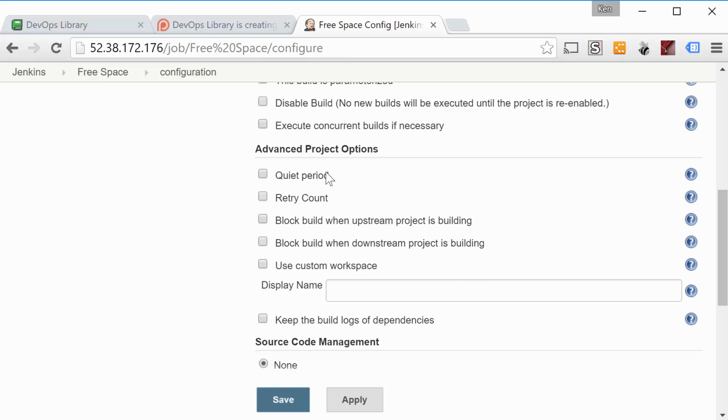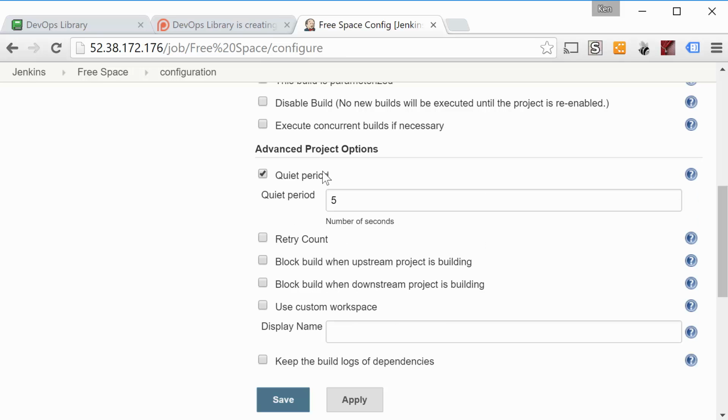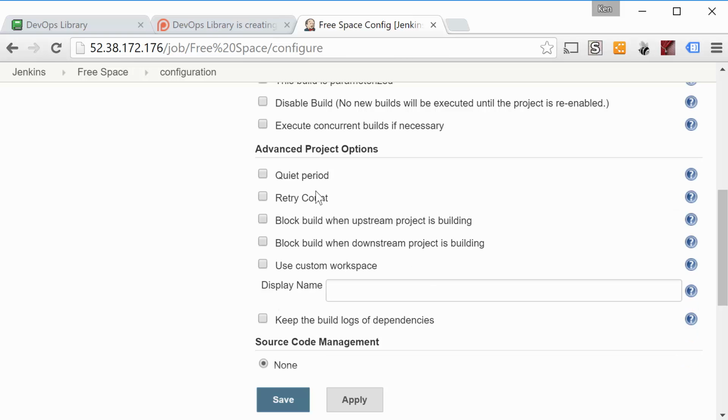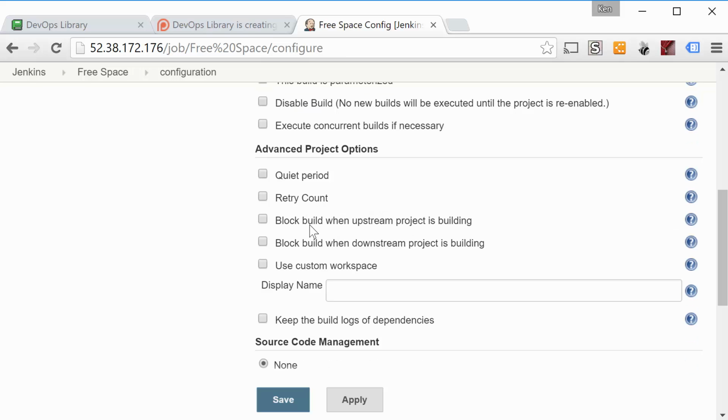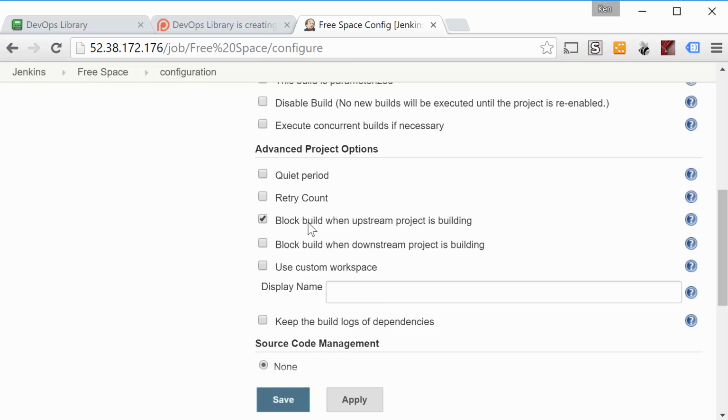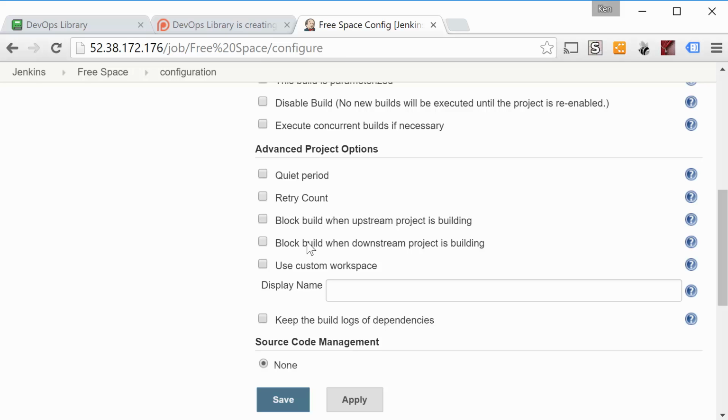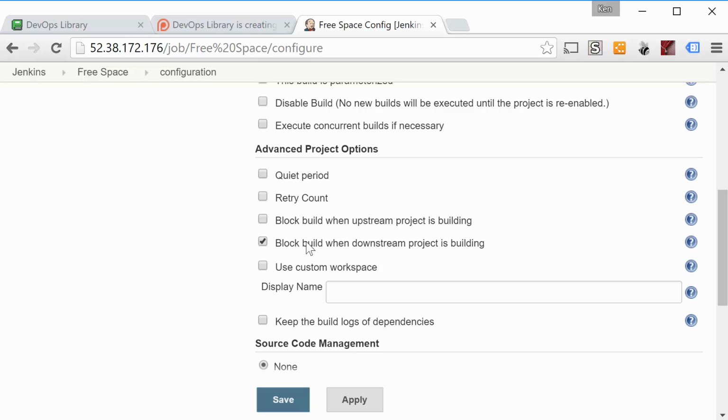A quiet period is simply used to make the job sleep for a given amount of time before it's built. If you have a job that's unreliable, you can use the Retry Count option to automatically rerun a failed job as many times as you'd like. The block build when upstream project is building is used when this job is triggered by another job. If the upstream job is currently running, this job will be blocked from running until it completes if this is selected. The block build when downstream project is building does the exact opposite.